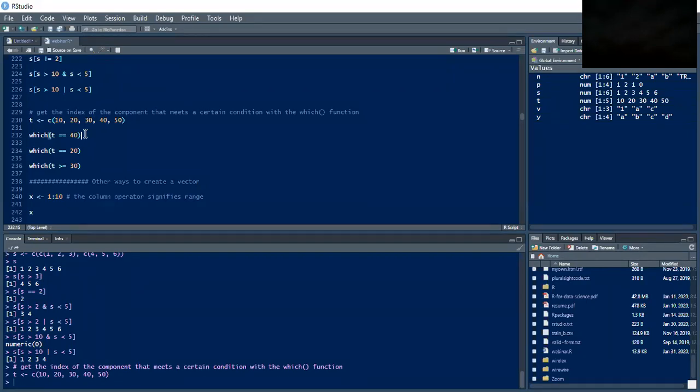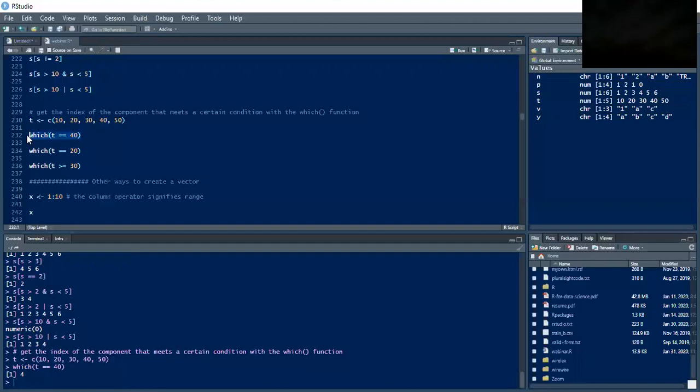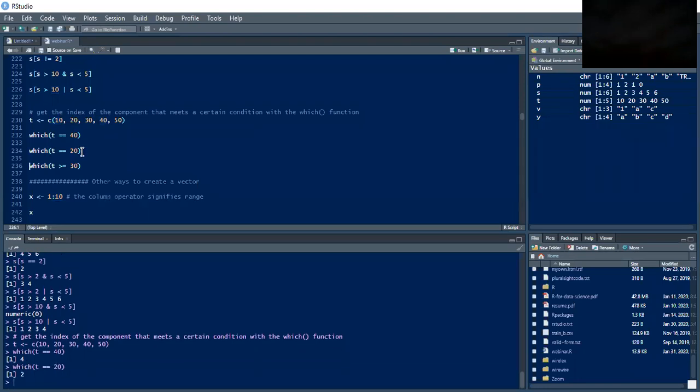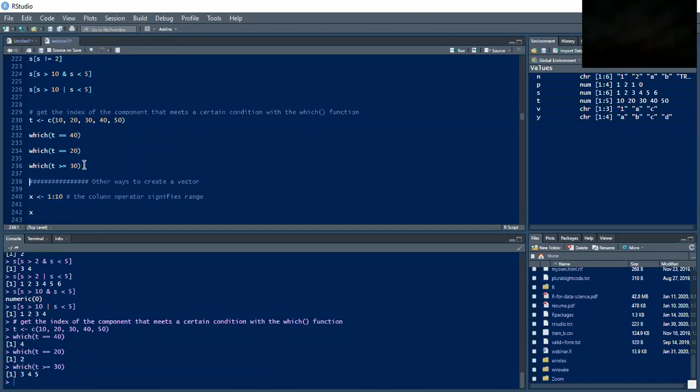So after creating this vector, we can check the position of the 40 element. When I press Control Enter, you see that I'm getting a result in the console, 4. And that is right, because when we start counting from here, we have 1, 2, 3, and 4. We can do the same for 20. I want to check the position of 20, and you see that the result is 2. It's also correct because 20 is in the second position. Check for 30 as well.